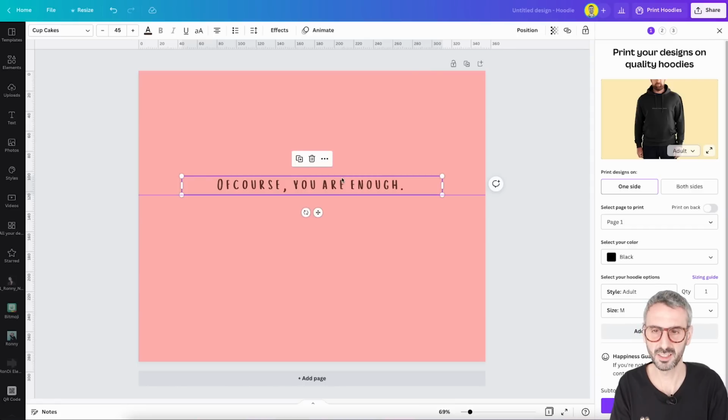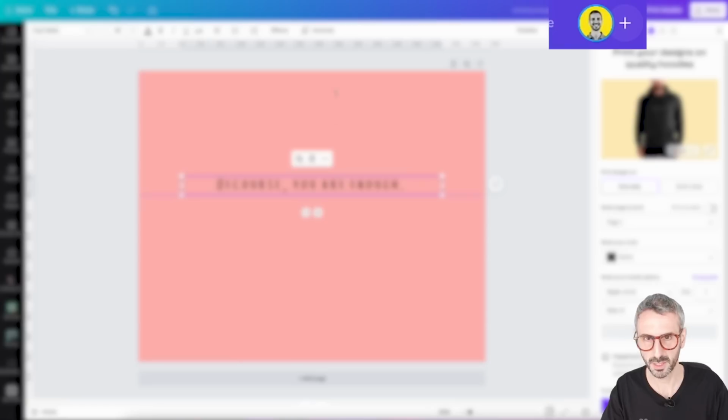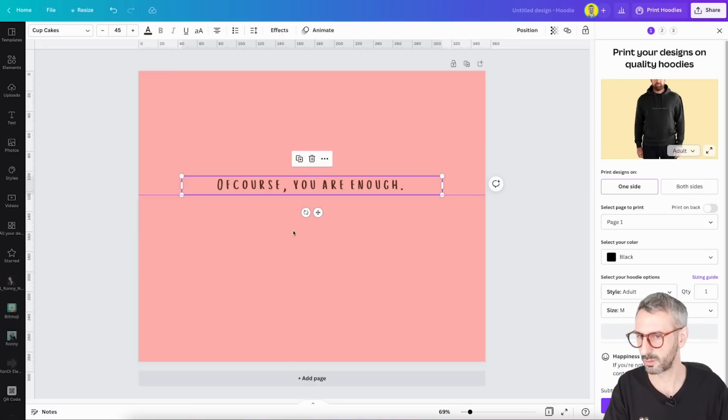So I had this idea. First, I want to use my branded color. My branded color is this yellow color from my profile picture, kind of the same as this profile picture right here. So I want to use that color in my design, okay?